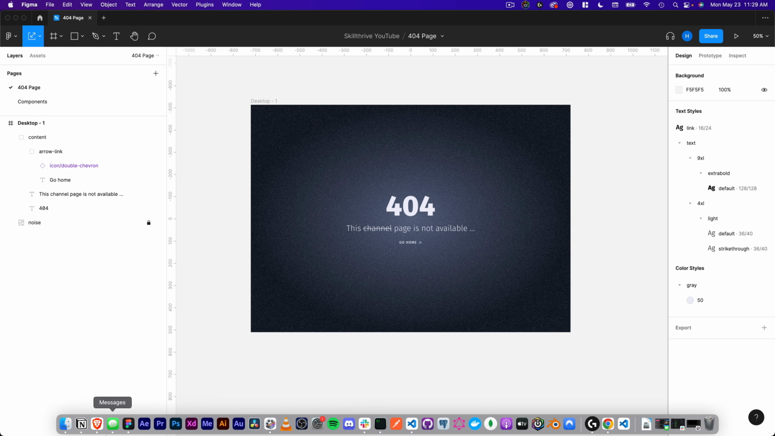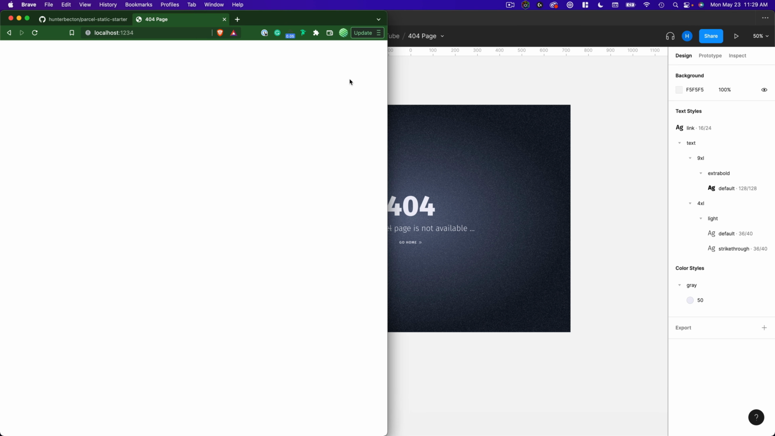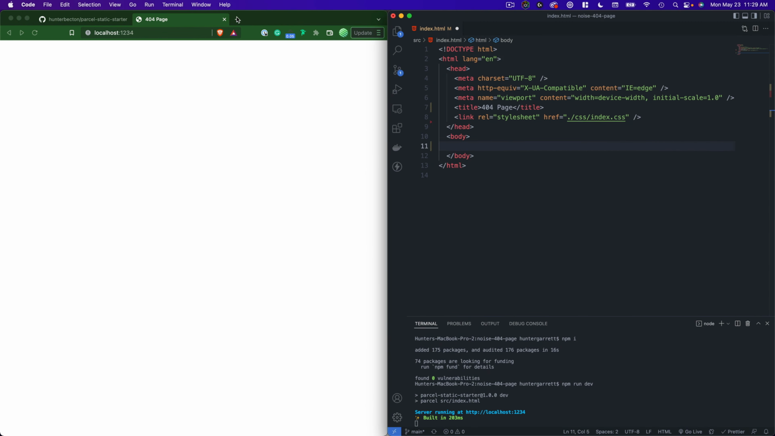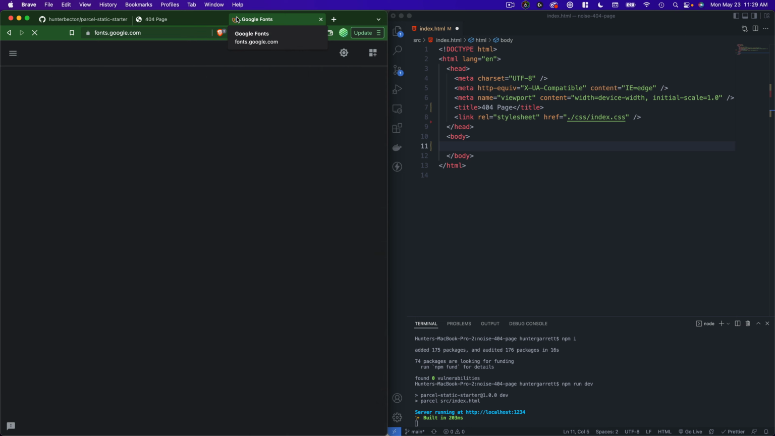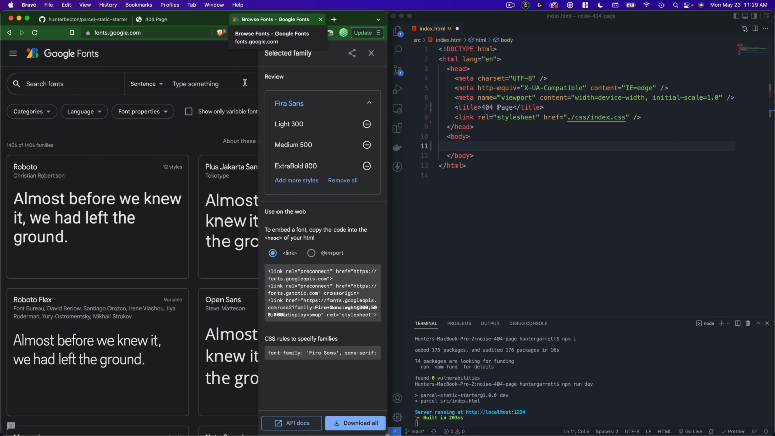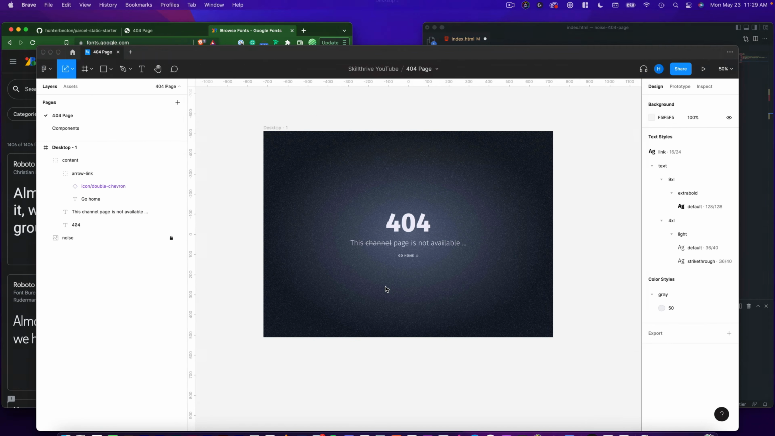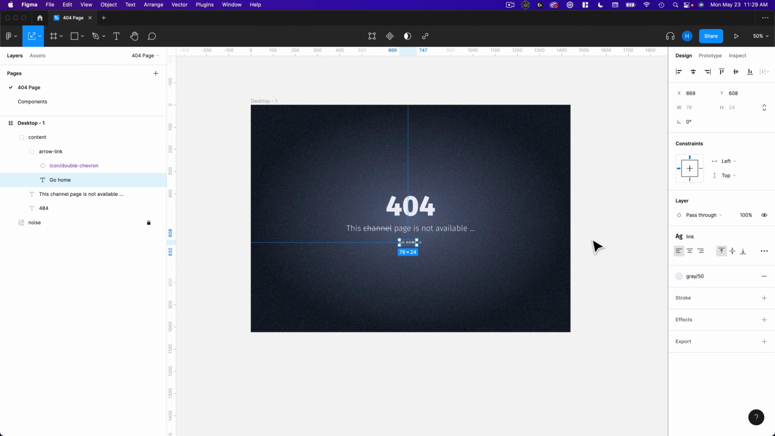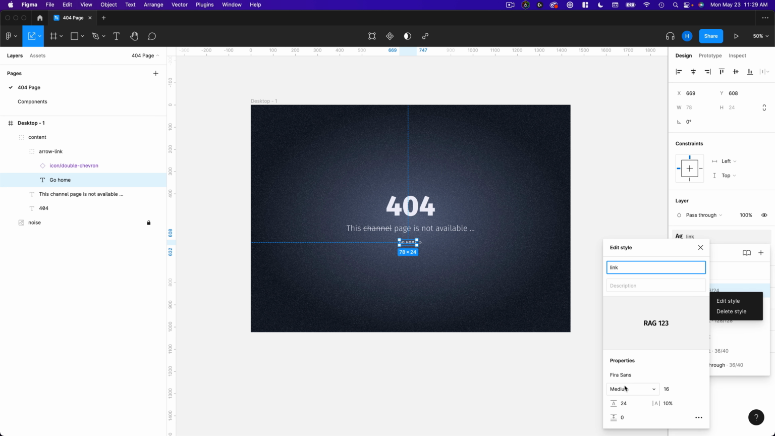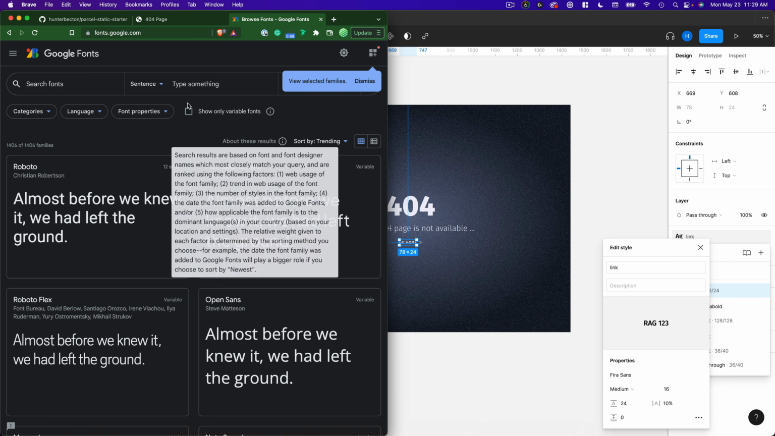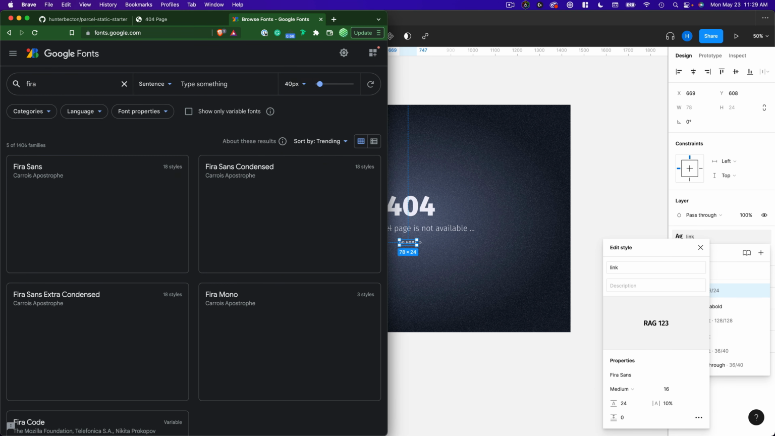So let's come into our browser again. I'll go to fonts.google.com. And I think we actually need, if we come back into this, is a medium size, so we'll need to make sure that we get this one as well. So we'll need a 300, a 500, and an 800 font weight. So let's go ahead and search for Fira.